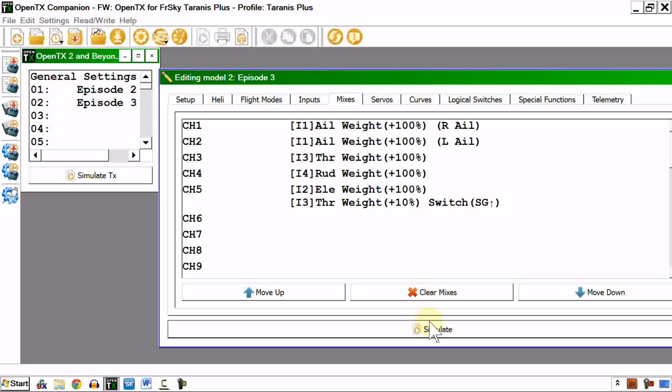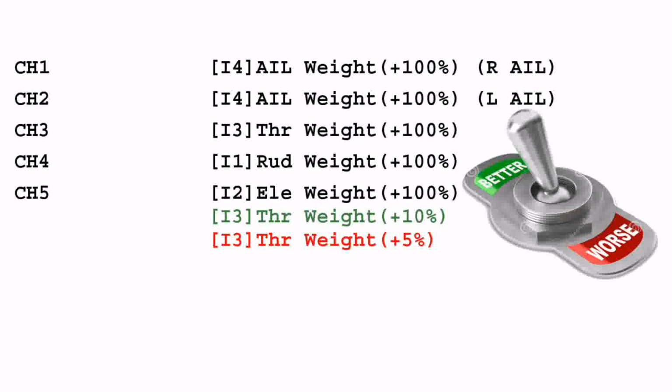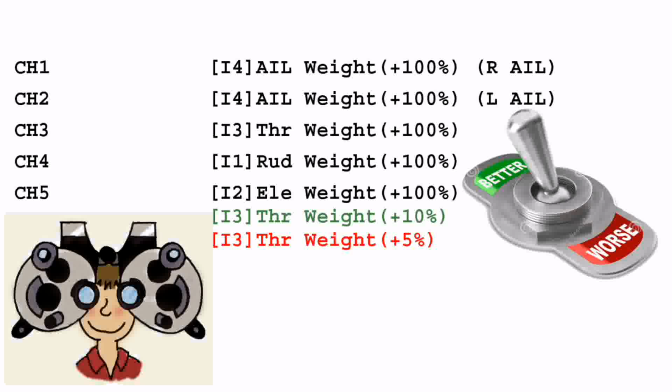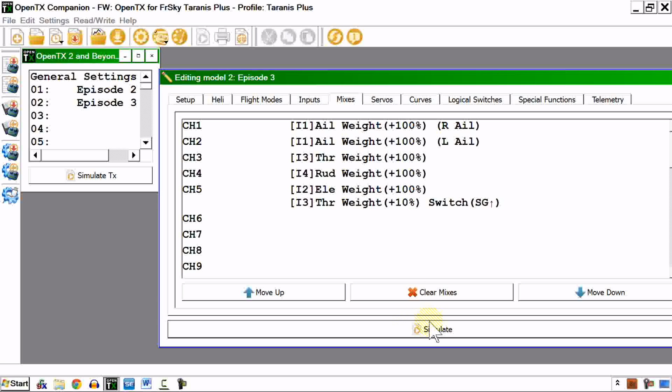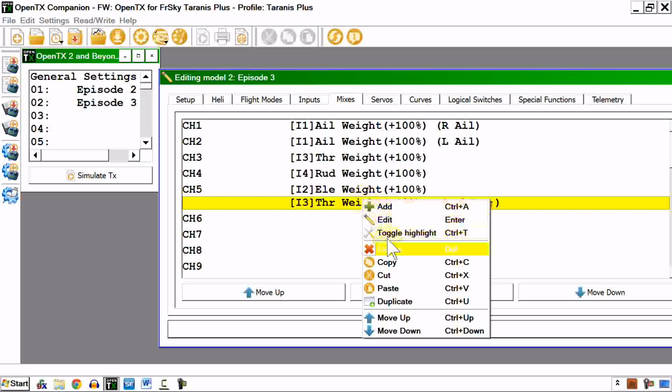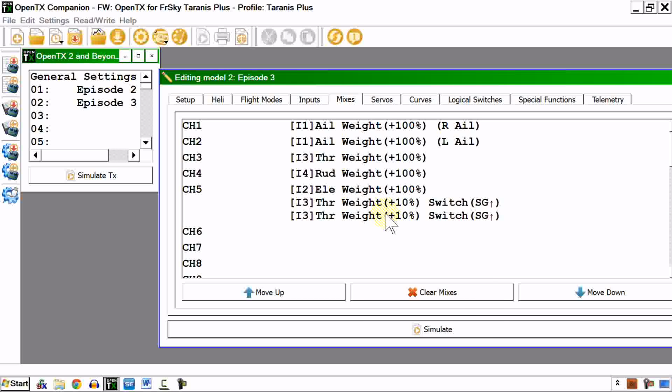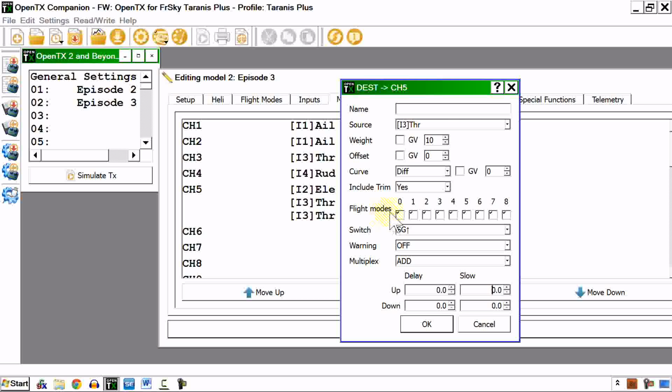I might also want to assign a sound to inform me when I have the mix on or off. The procedure for assigning sounds I'll cover in a later video. I'd also like to have a couple different mix options to try while flying, sort of like going to the optometrist when he says better or worse. To do this, I'll duplicate the throttle line in the elevator channel 5, so I right-click on it and choose Duplicate. And now I enter the edit by double-clicking on it.